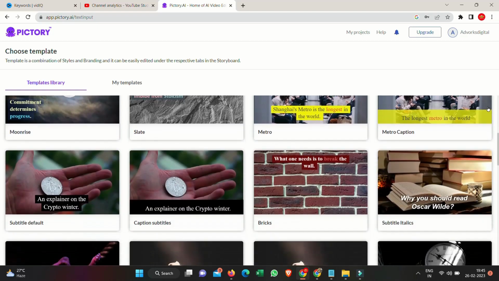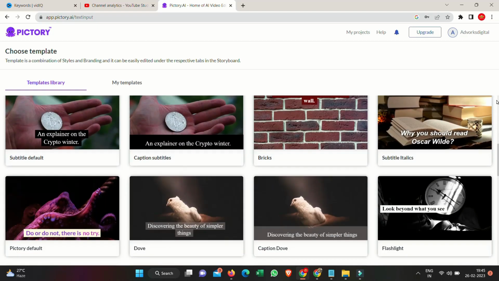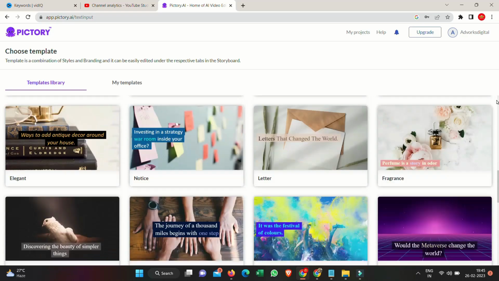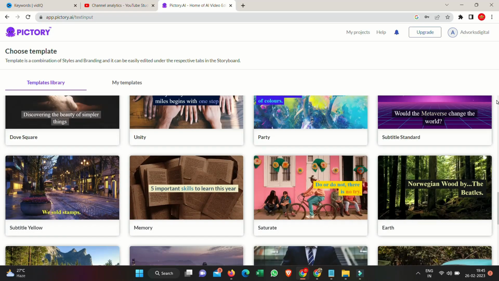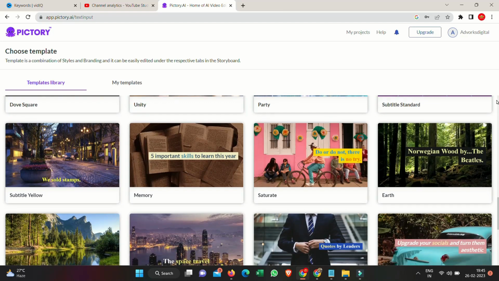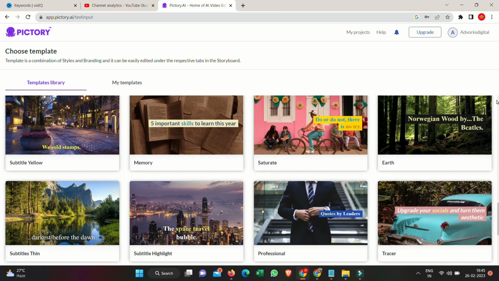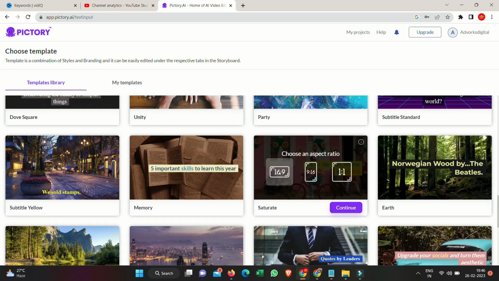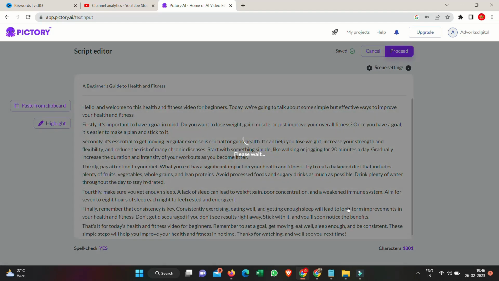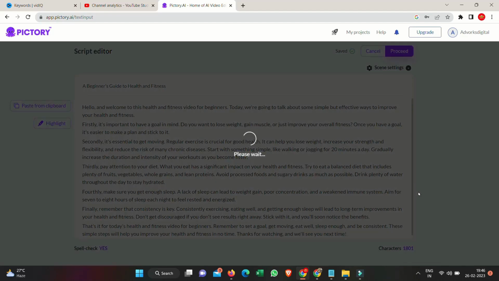Pictory offers a wide range of video styles to choose from, such as animated, live action, and whiteboard. For this example, let's say we have selected this design and choose the dimension of your video. I will use 16:9 and continue. It takes a couple of minutes, so please wait while the video storyboard is being created.